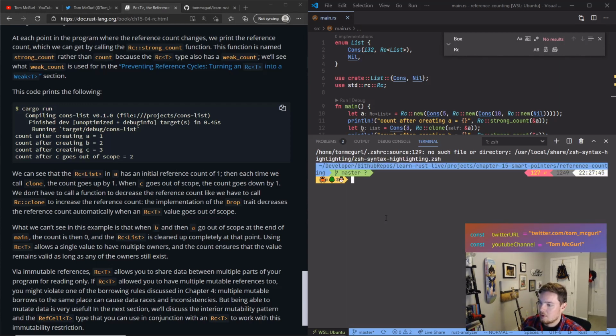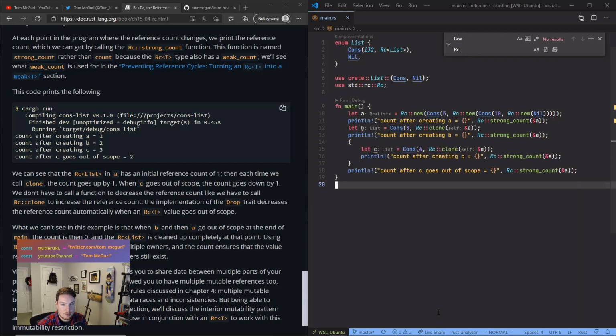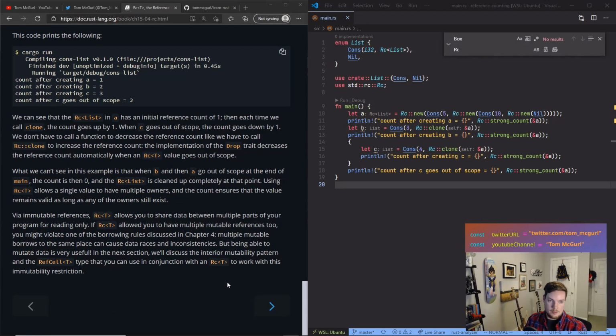Alrighty. Okay, so here's what we're going to do. We're going to go ahead and run this. Let me get out of your way. Okay, so we see count after creating A, 1. Count after creating B, 2. Count after creating C, 3. Count after C goes out of scope, 2. So you see it goes down once it goes out of scope and is dropped. Pretty cool. All right.